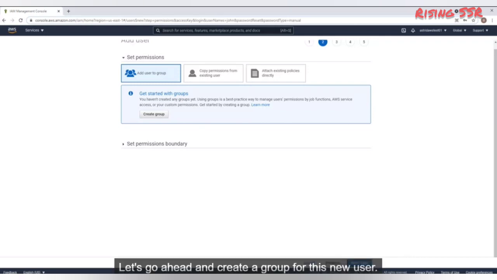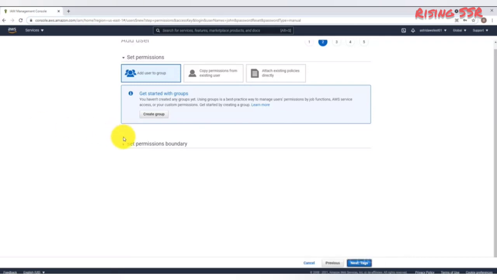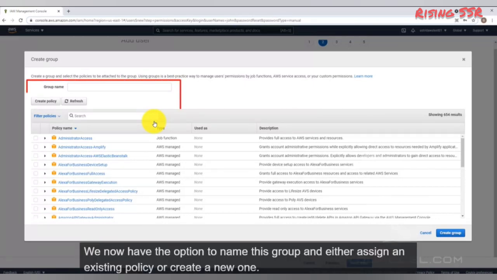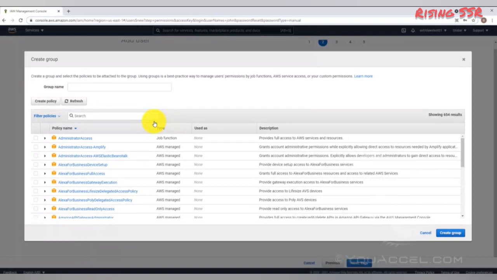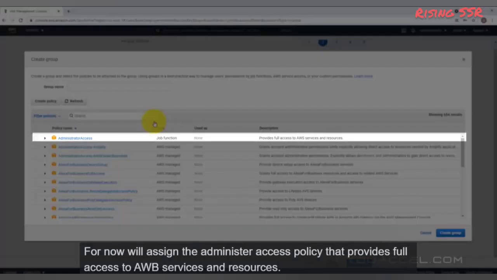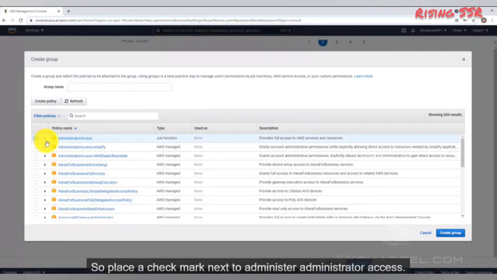Let's go ahead and create a group for this new user. Click Create Group. We now have the option to name this group and either assign an existing policy or create a new one. For now, we'll assign the Administrator access policy that provides full access to AWS services and resources. So place a check mark next to Administrator access.